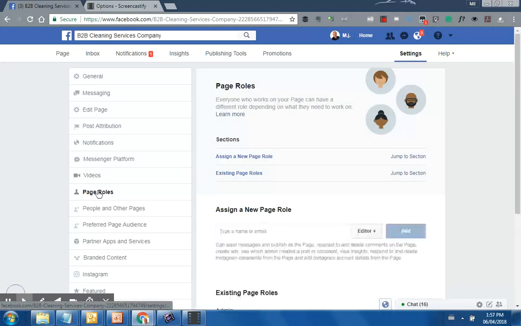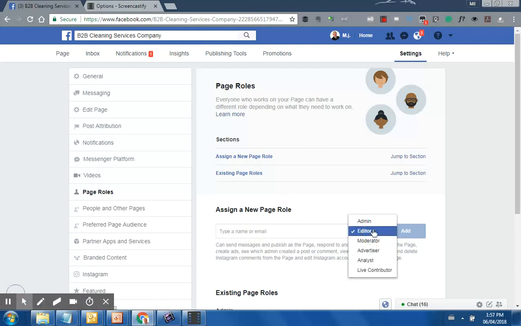Page roles. If you hire somebody to help you out and add content, you get them to like your page, or you find them on Facebook and type in their name, and you can assign them as an editor, a moderator, an advertiser, an analyst, or a live contributor. Usually it's editor or moderator. Make sure you limit the number of people you have as an admin, especially if you're working in an organization and you have employees. If you're the owner, then you should be the admin of this page. Everybody else should be something lower.